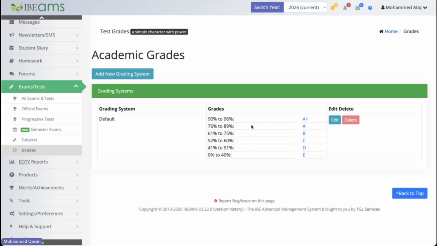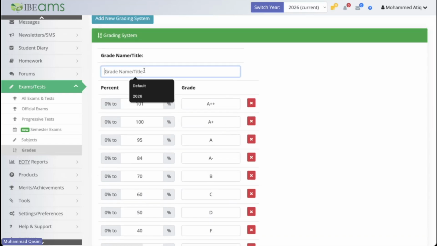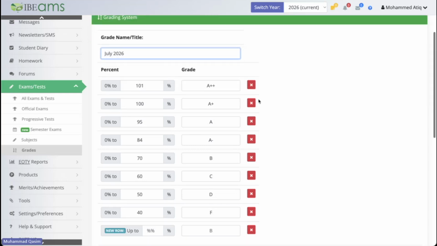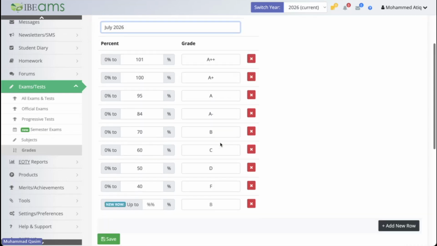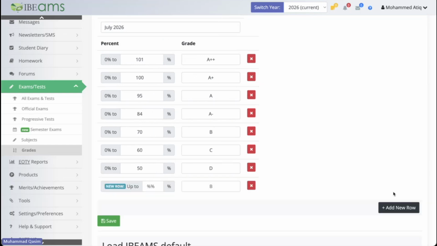So the default system at the moment is as you see on the screen in front of us. Now, to add a new grading system, we'll click the button. We'll give it a title. So let's call this, for example, July 2026. Now these are the bands. You can add, minus, remove, whatever you want to do. So you can add a new row if you need to.